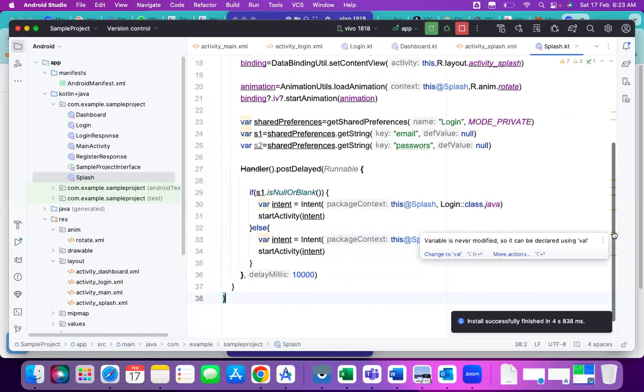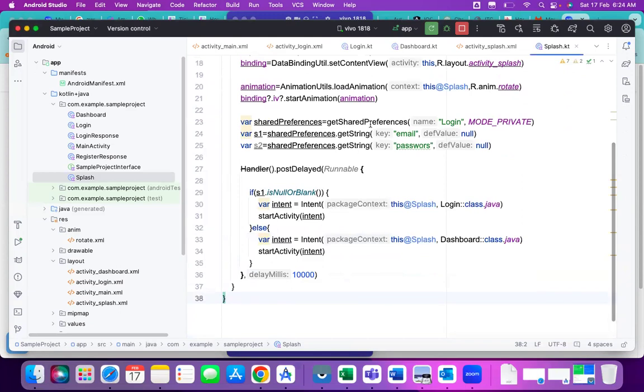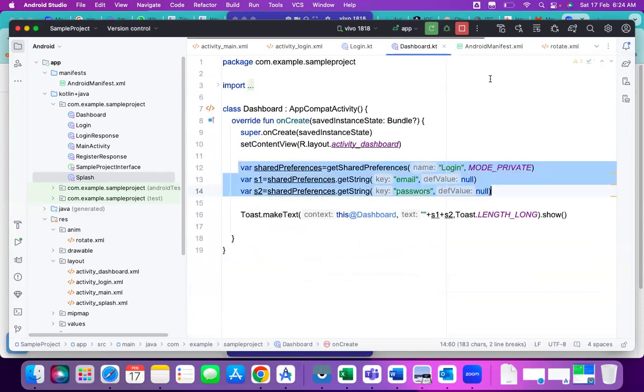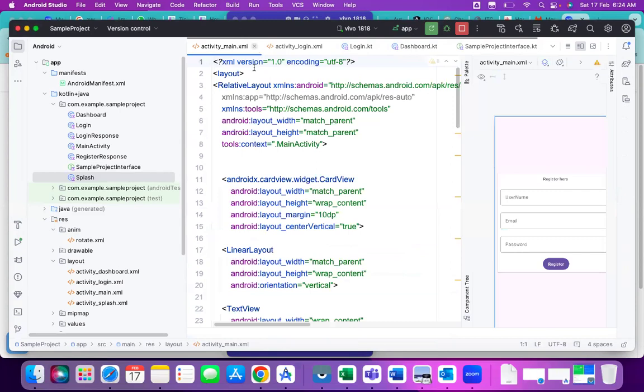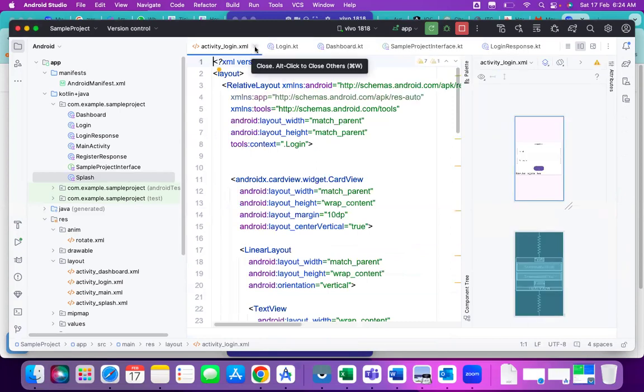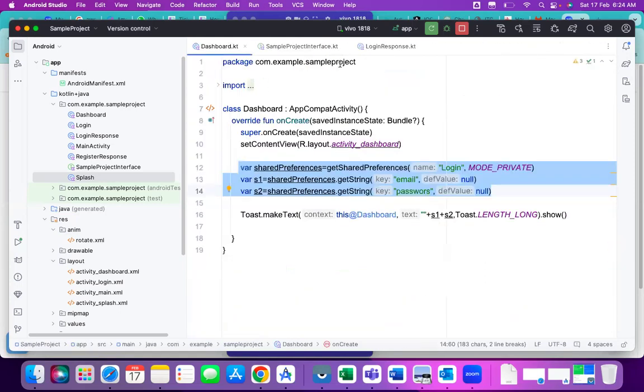We just add the data in shared preferences, and here we check the condition. Based on this condition, it will work. That is okay. But now in this dashboard page, I want to clear the session. So how to clear the session?